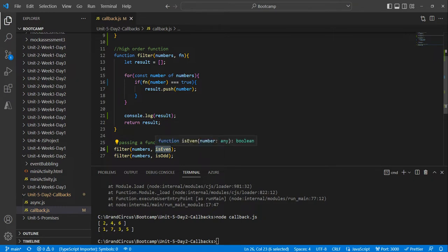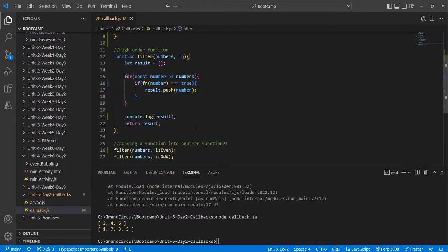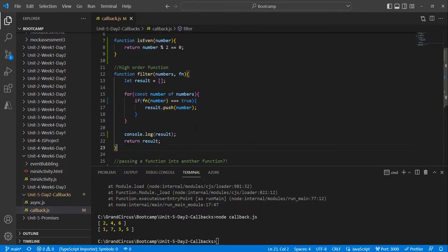Right? Try this out for a little bit and try moving it back and forth and playing with it a little bit so you understand. But this is essentially what callbacks are: you have a function that takes a function as a parameter and calls that function. Filter, the function filter, is called a high order function.